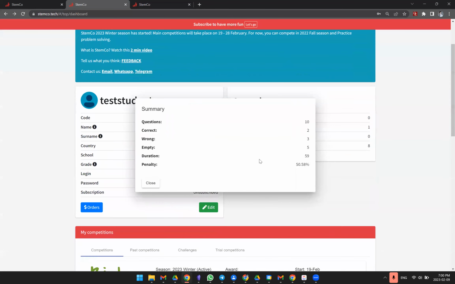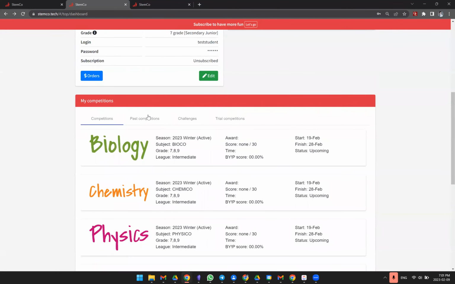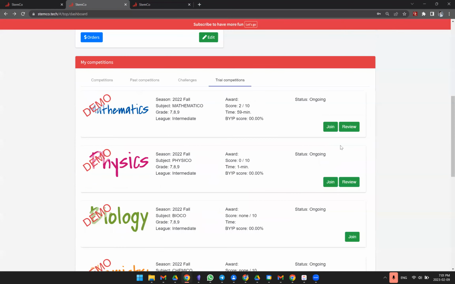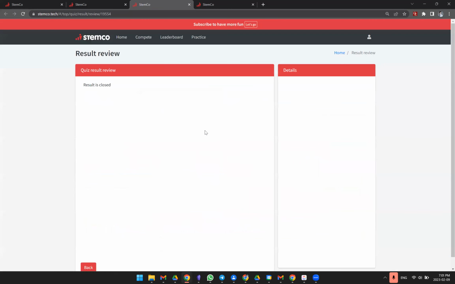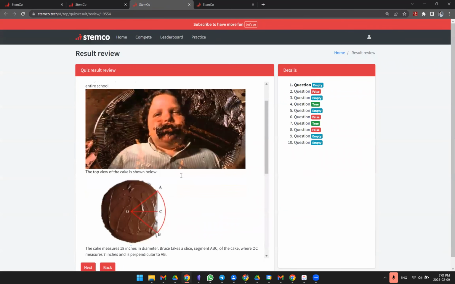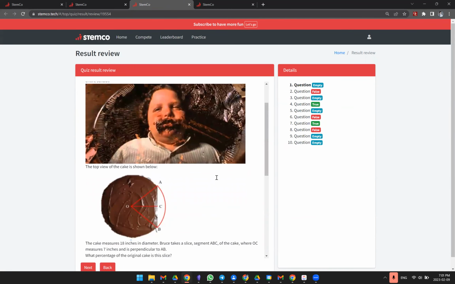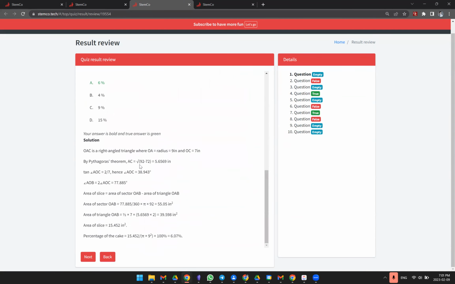So after the exam, you'll get your results immediately, how many questions you got right and wrong, etc. However, if you want more detailed information, you can go to the review here, which will give you a question-by-question breakdown. You'll be able to see which questions you got right and which questions you got wrong, with the solutions below.